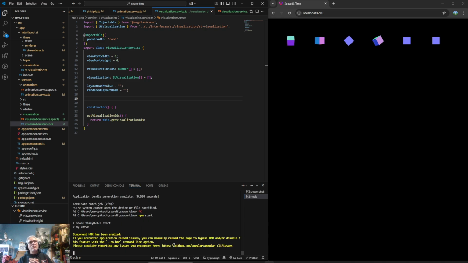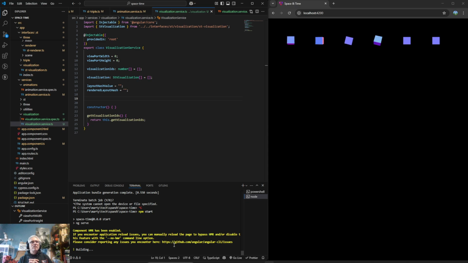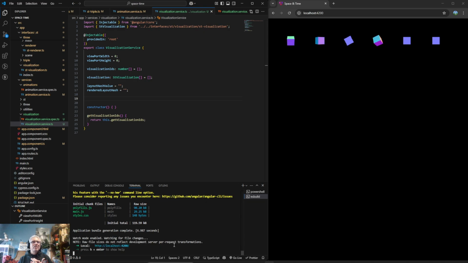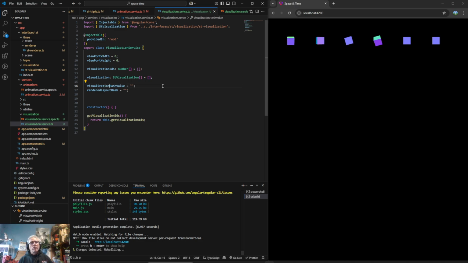Well, so I don't really use this. I saw something about the visualization hash or something. Oh yeah, rendered layout hash value. Rendered hash value. Guess that should be visualization. I think that will break things.